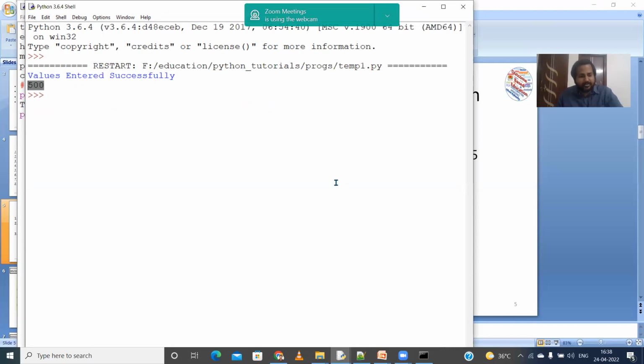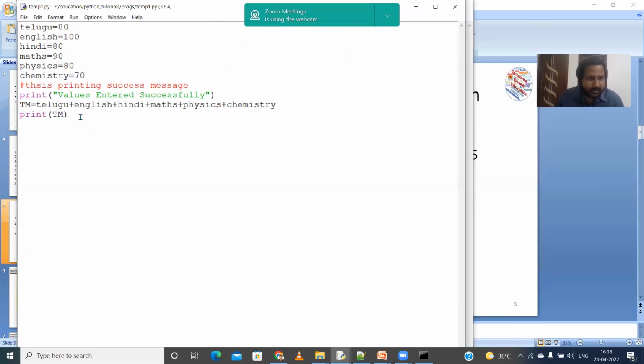Okay, now you need to calculate the percentage. How to calculate the percentage? The percentage also has a formula, like total marks into 100. You cannot use an x symbol like this. You have to use the asterisk symbol, that means star, for multiplication. So total marks into 100, and this parenthesis is also very important.